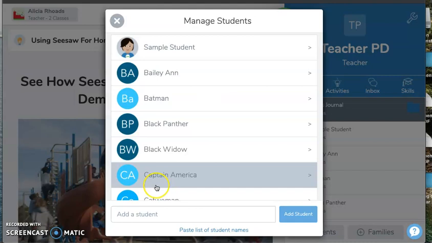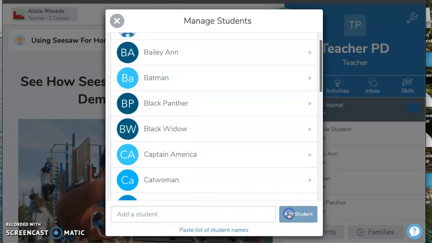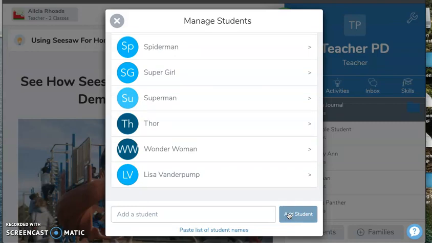In Manage Students, you will either add the students here one at a time. For instance, I would just type in their first name, last name. If you don't want to use last names, I know I use initials for my own personal classroom. You'll just click Add Student, and it will automatically save.